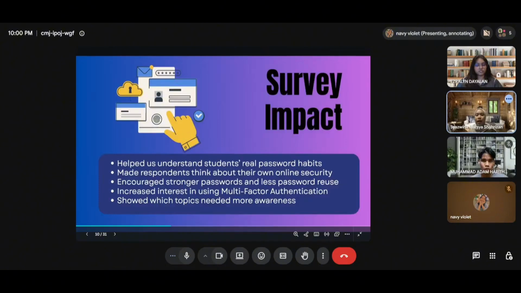So the survey helped us understand students' real password habits, made respondents think about their own online security, and encouraged stronger passwords and less password reuse, increased interest in using multi-factor authentication, and showed which topics needed more awareness.